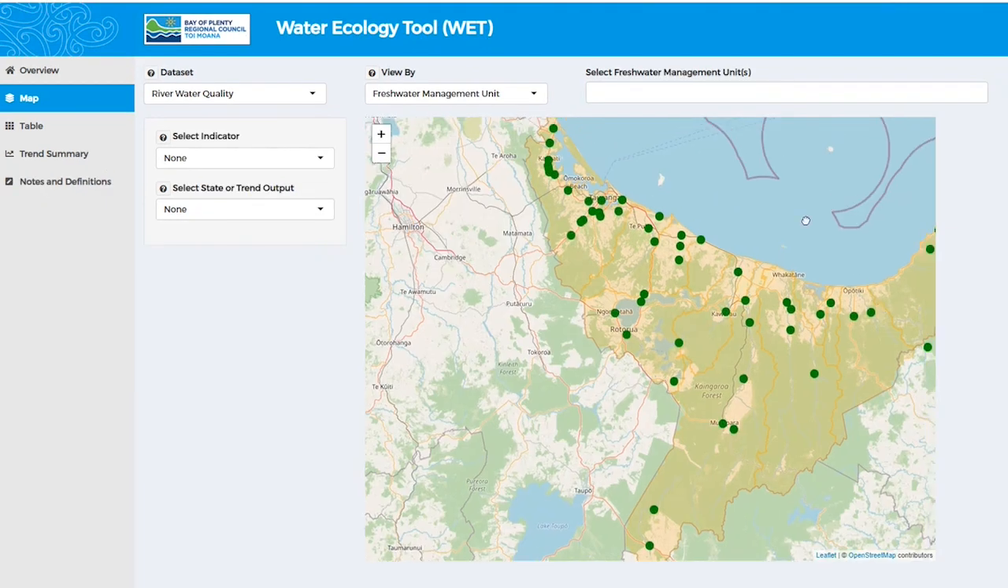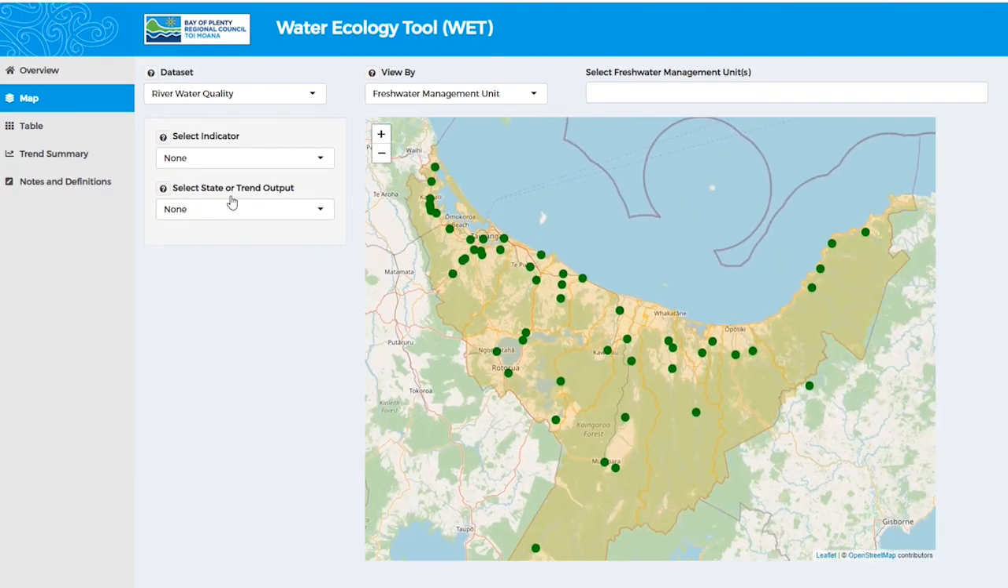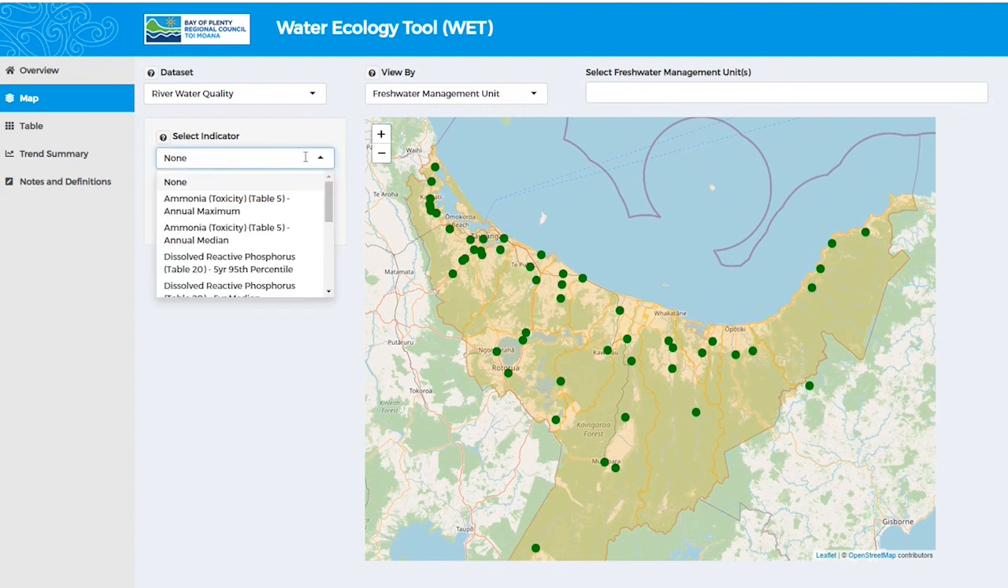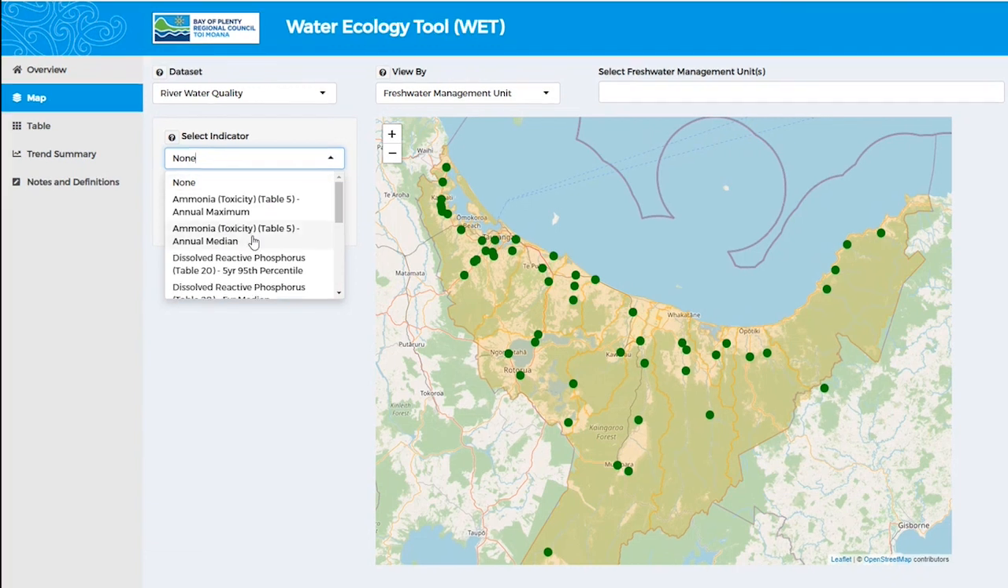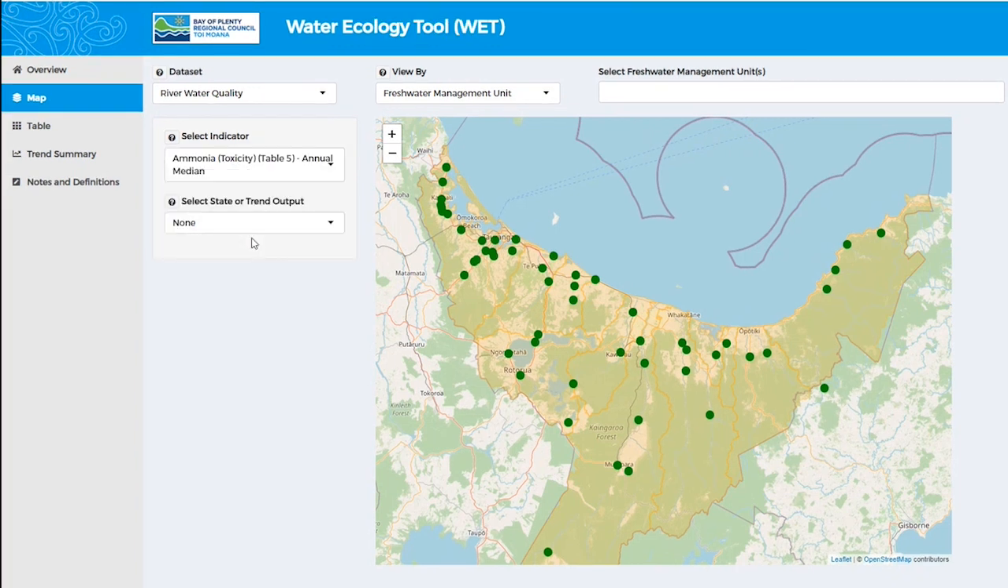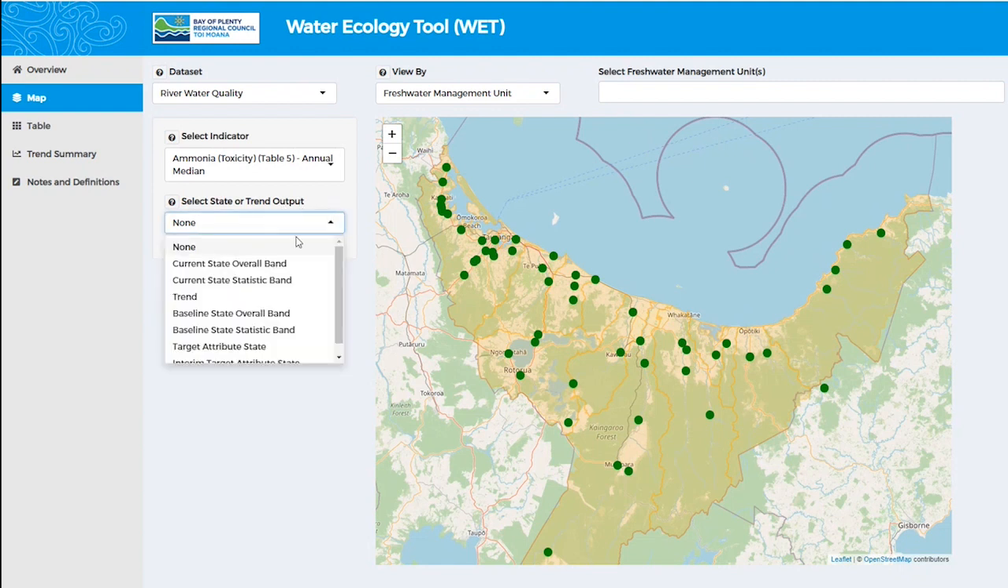Select an indicator. These are the different things we need to measure and grade according to the NPS-FM. These indicators are split into statistics that underlie each attribute. For example, the attribute for ammonia toxicity is made up of the yearly maximum and median. Let's use the annual median as an example. Once you have selected the statistic you are interested in, then select what information you want to see about this statistic by using the State or Trend Output drop-down.